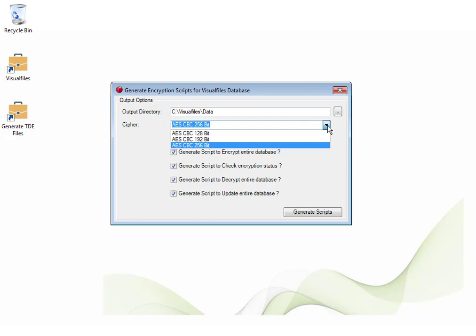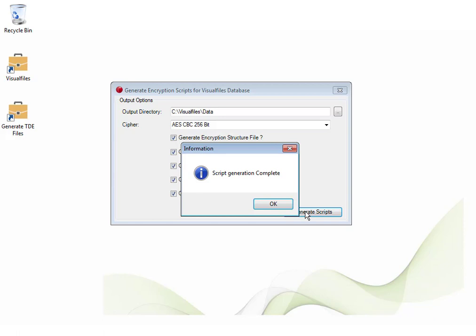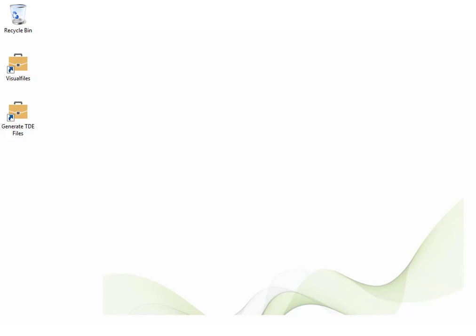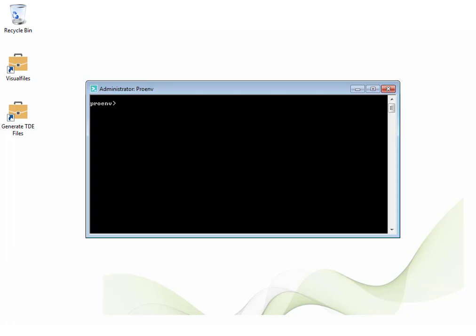In reality, it is very unlikely users will notice any performance impact, even with the highest levels of encryption. Leave all tick box options set and press Generate Scripts. 5 bat files will be created in your database directory. With the admin service stopped, open a proenv command shell and switch to the database directory. We will truncate the database BI file.